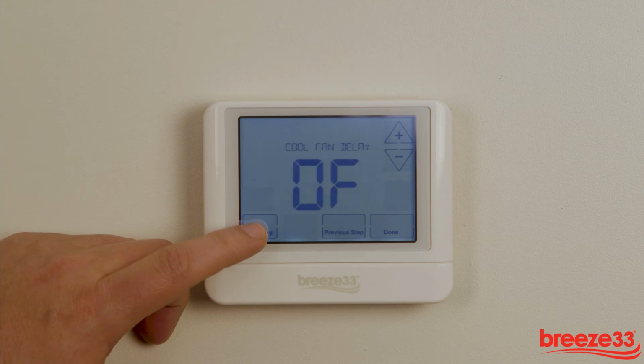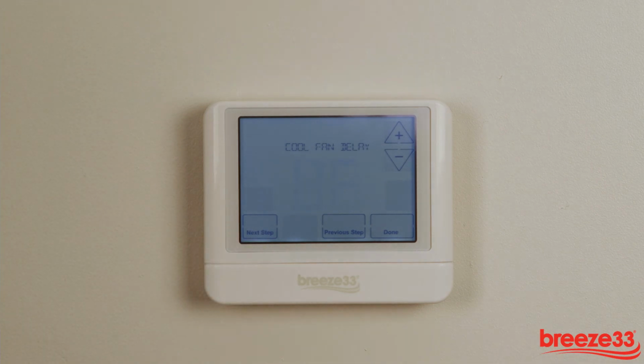Cooling fan delay. The cooling fan delay setting will delay the fan from coming on in cool mode and keep it running after the compressor shuts off for a short time to save energy in some systems. You can set the cooling fan delay to off, 15, 30, 60, or 90 seconds. If 15, 30, 60, or 90 is selected, the fan will not turn on for that many seconds when there is a call for cooling and will run for that many seconds after satisfying the call for cooling.